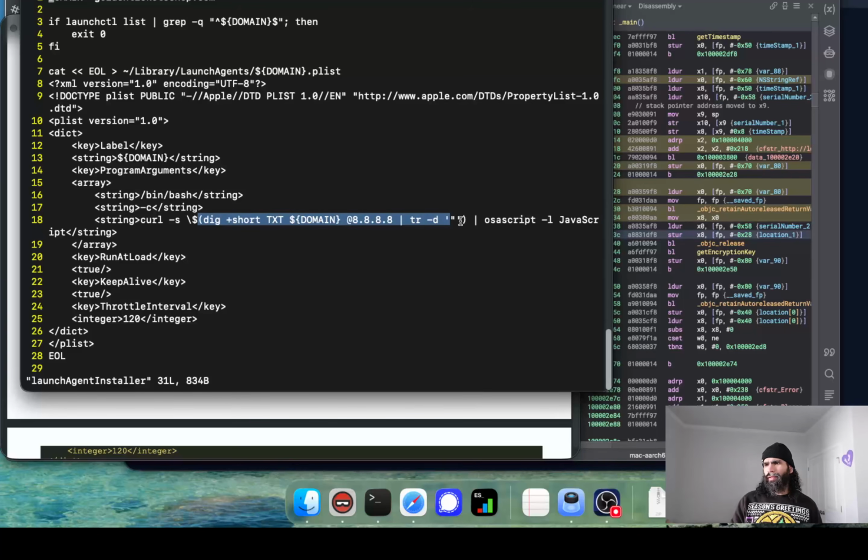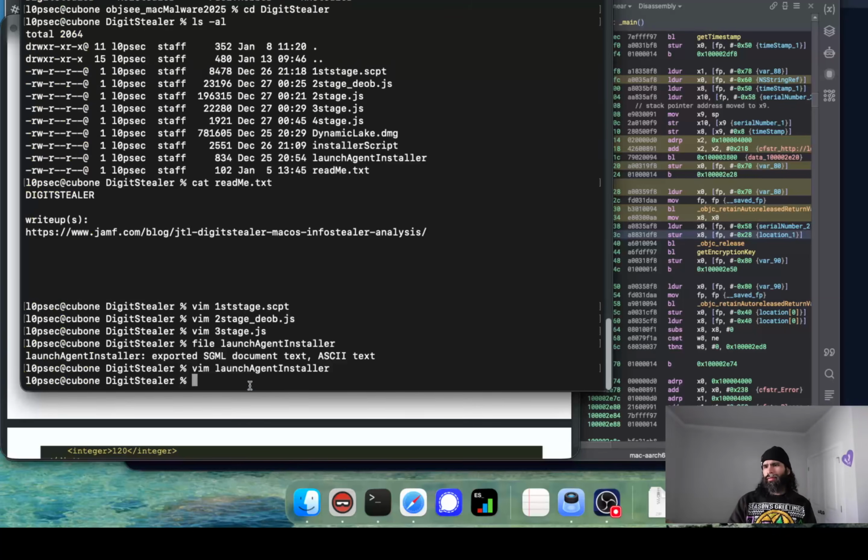Oh yeah, so they're going to pipe this out to JavaScript, the interpreter, using the osascript command, and you just specify the language. Cool. And that's going to set up a persistence. I believe this is in the launch agents directory. Yeah. Okay. There's a lot more to this.